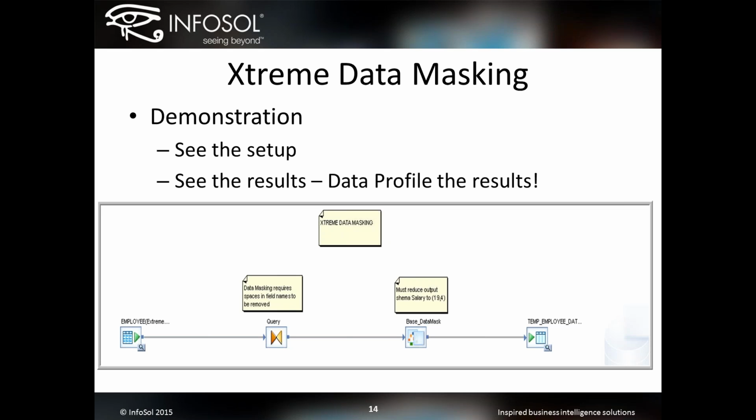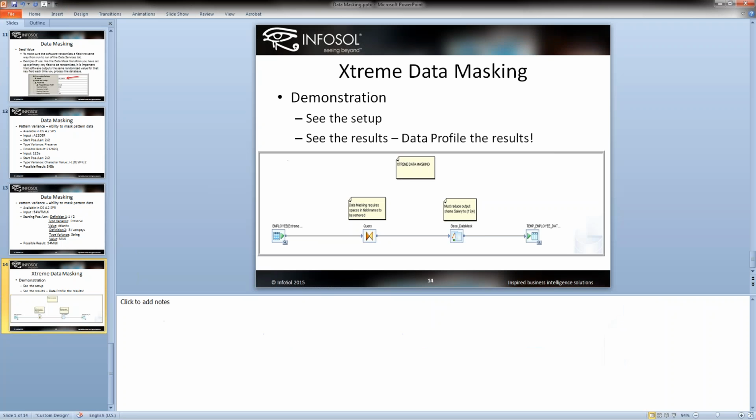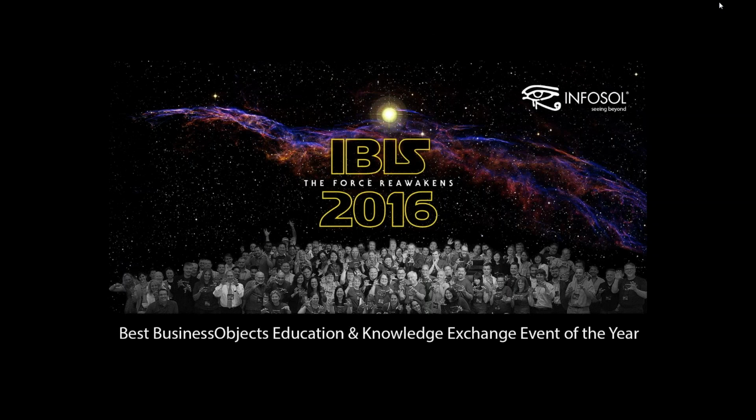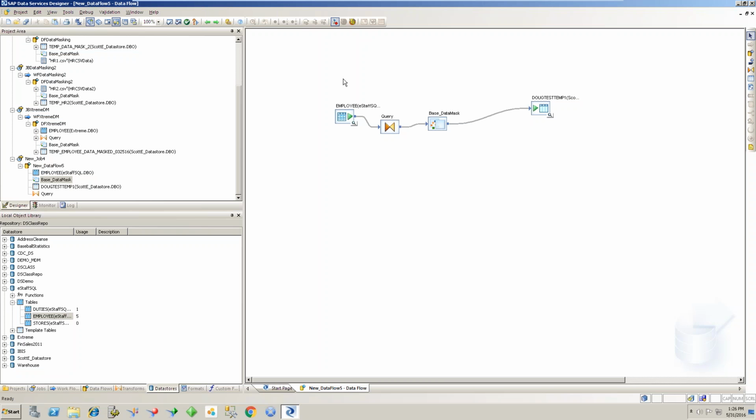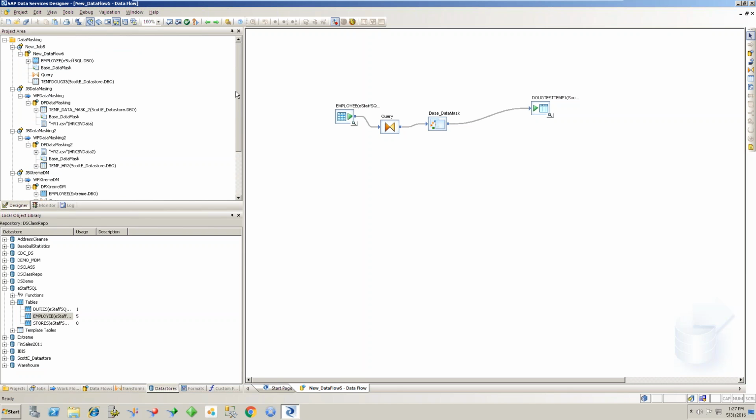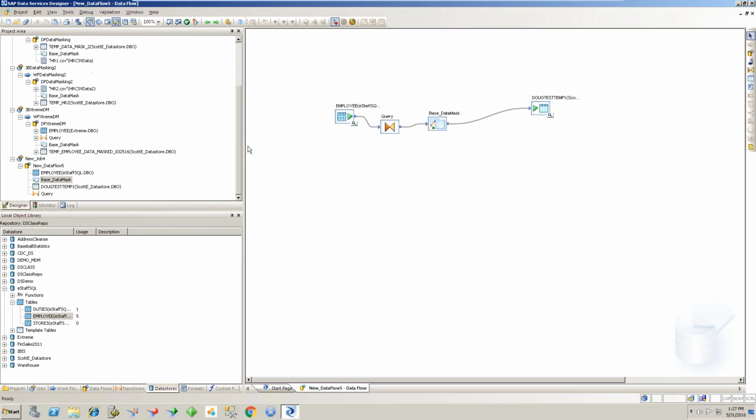So let's take a look. I'm going to show you, and this will help walk through what this is all about. I have Data Services up and running. You can see on my screen, within the Data Services Designer, I have several jobs that I've set up to demonstrate a few things. I didn't want to put everything into one job because I like to break this up a little bit. So I created this job down here, called New Job 4.